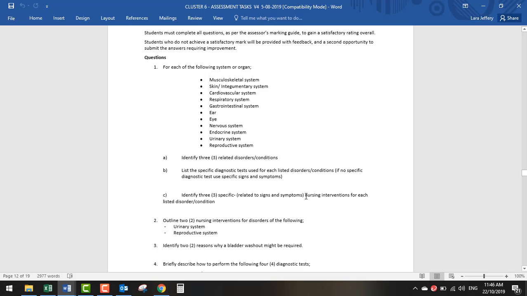Okay, can't just say education. All right, so you'd need 2 more things for that cardiovascular example. Okay, so that's for question 1. There's 3 parts per condition, and then per part there might be 3 things you need to do for each condition.